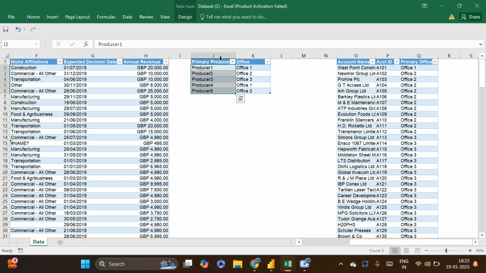Why am I calling this a dimension table? Because it has all the information about producers, from producer 1 to producer 5. And if I see the first column as the primary producer column, then this column has all unique values, and there is no null value. Because of these two reasons, I am calling this table a dimension table or master table.